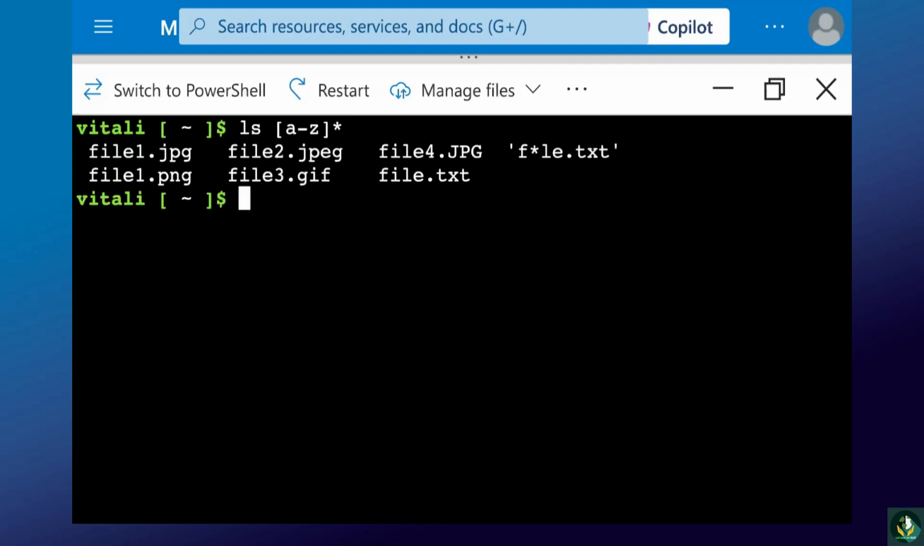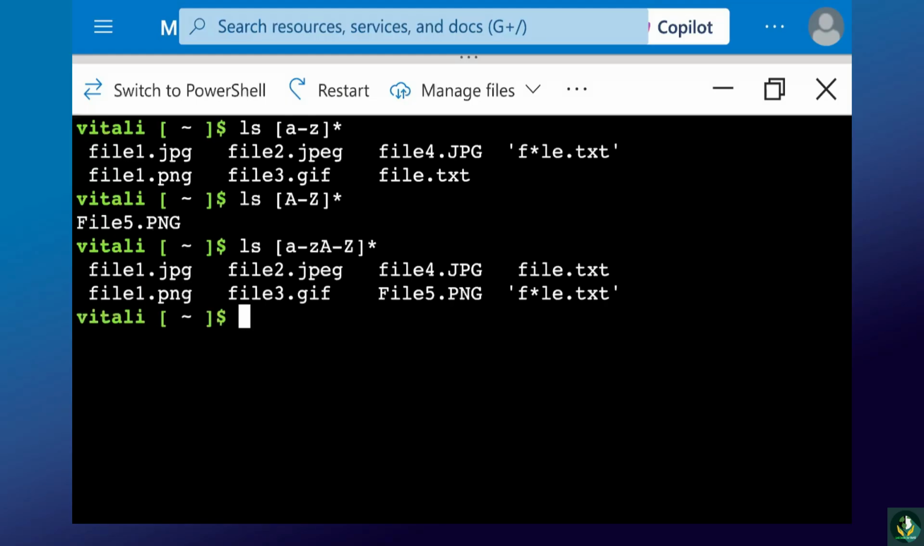And we get all the files except the ones which start with 3 zeros, and except the ones which start with an uppercase letter. Now, to change this situation, we could type uppercase A and uppercase Z here, and that'll find only one file, file 5, which starts with an uppercase F. Now, we can also combine this search string, and add A lowercase through Z lowercase, and then A uppercase through Z uppercase. That will find all the files within this range.